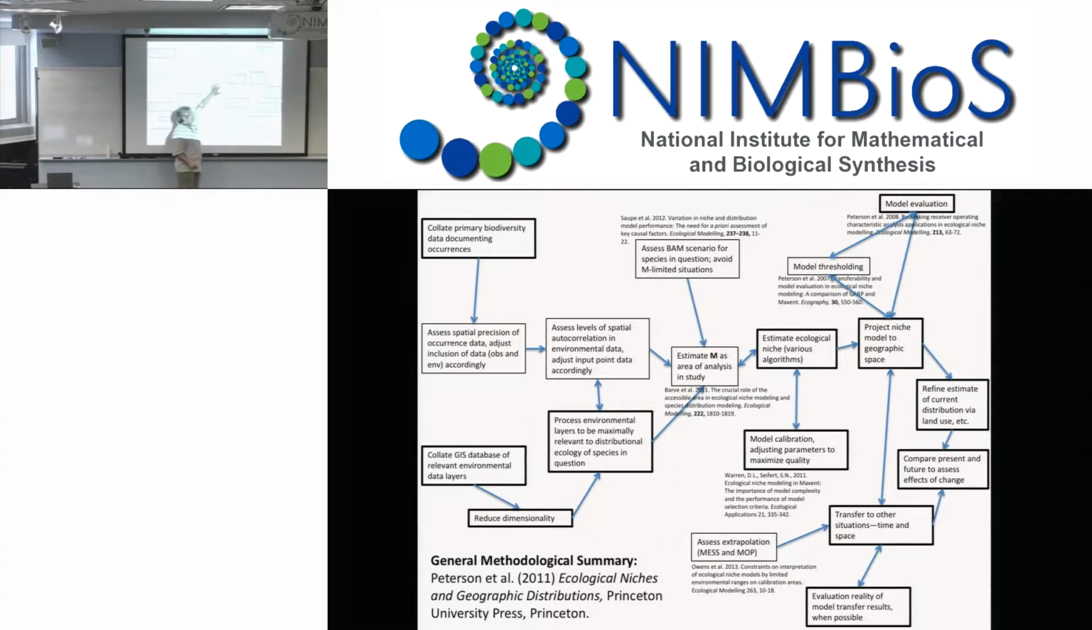But then we get over here, and you should note that M is the center of the universe, right? And of course it was ignored absolutely until 2011. Read this paper by Barve.